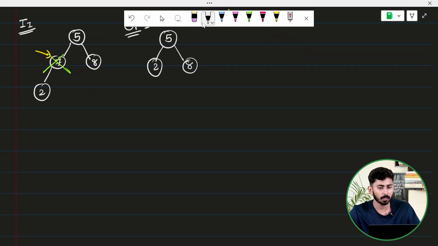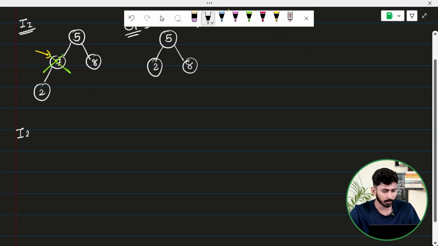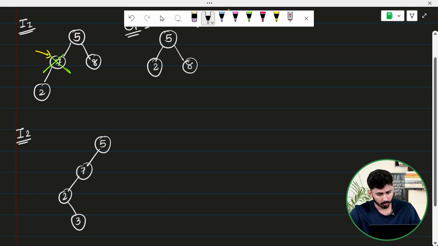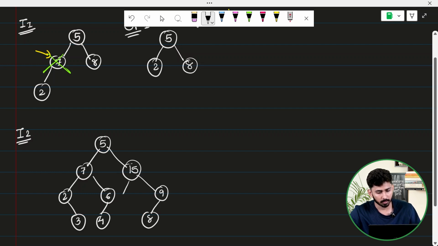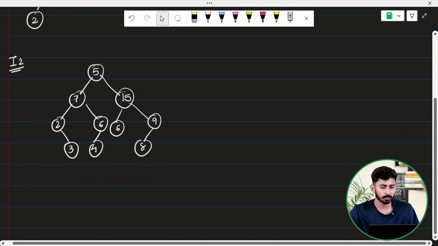Let me give you some other examples also so that you can understand it in a better manner. Let's say 5, 7, 2, 3. Let's take 6 and let's take 4 over here. I'll take 15 here, 9 and let's take 8 and 6. I have taken a random binary tree and now I'm supposed to remove all the half nodes.